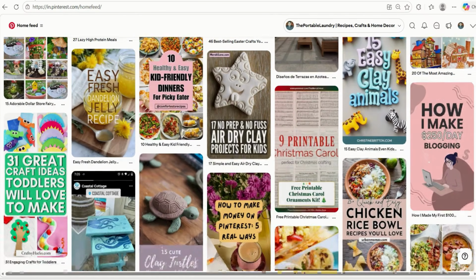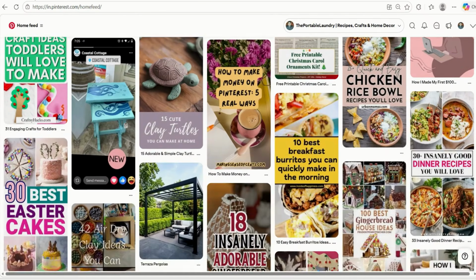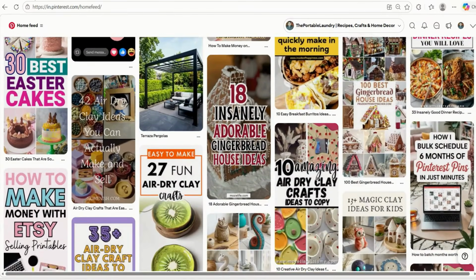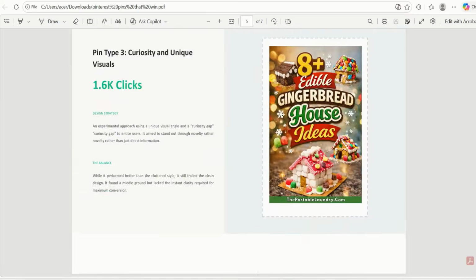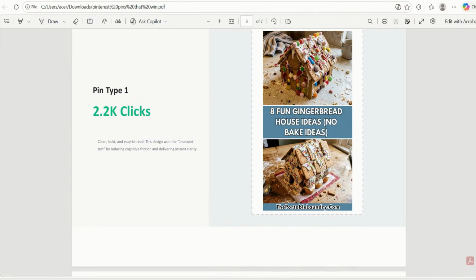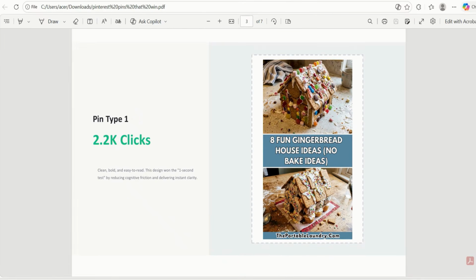Guys, if you want to apply something similar to what I did in this video, here's what you can do. Take one idea, create three different pin styles, change only the design and not the topic, and post them. Track the clicks, not just the impressions, and then double down on what works.